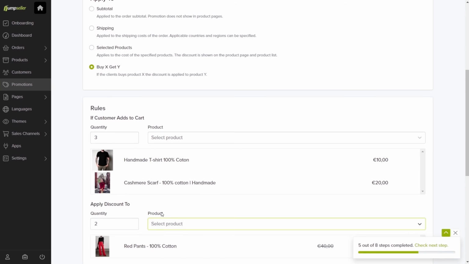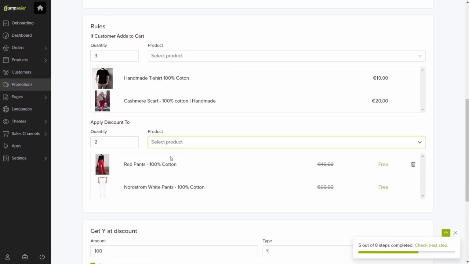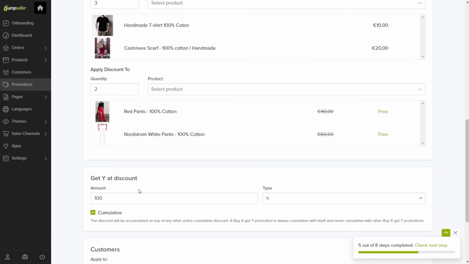The count is done based on the separate amount of product Y. If either of these criteria isn't filled, the discount won't be applied. Finally, you can choose the percentage or value amount of the discount to be applied to the Y products. You can tick the cumulative option so that the discount is eligible to be accumulated on top of other active cumulative discounts.